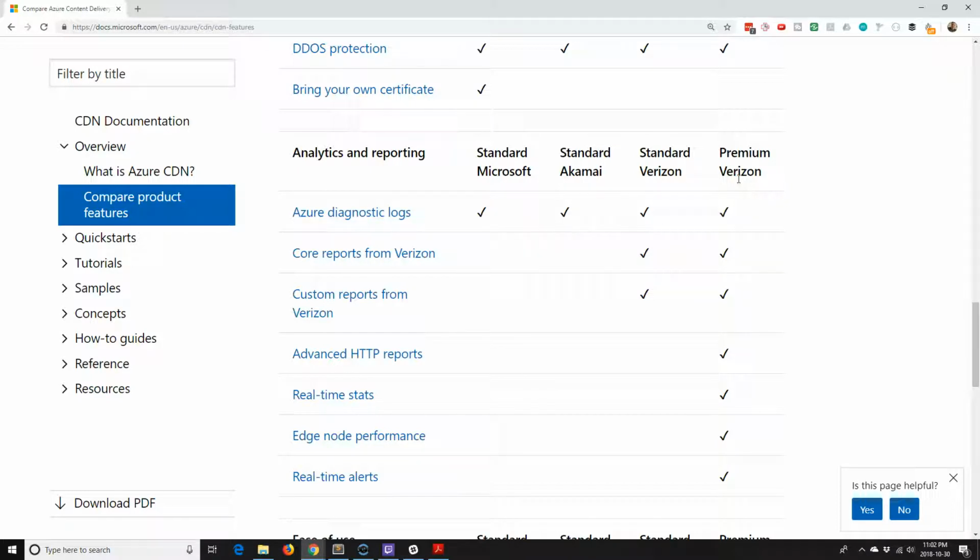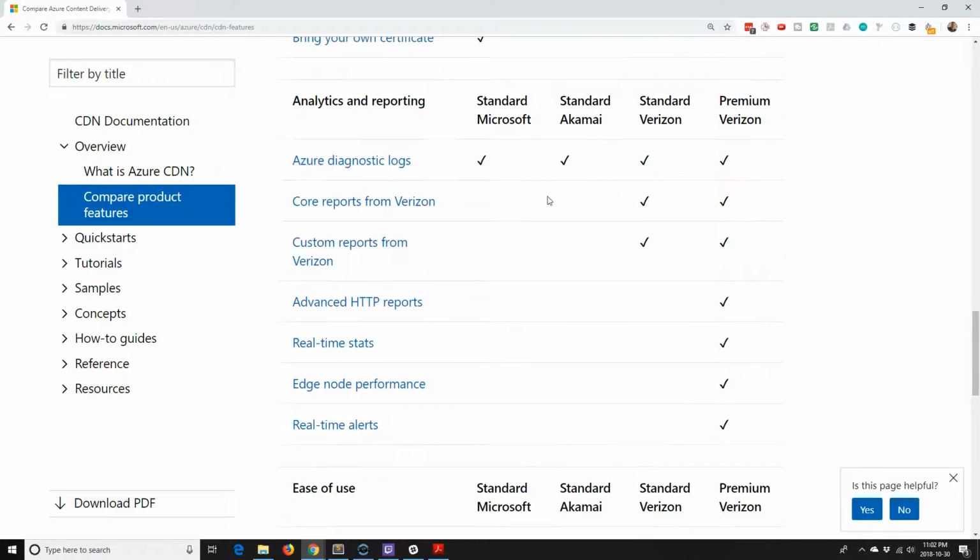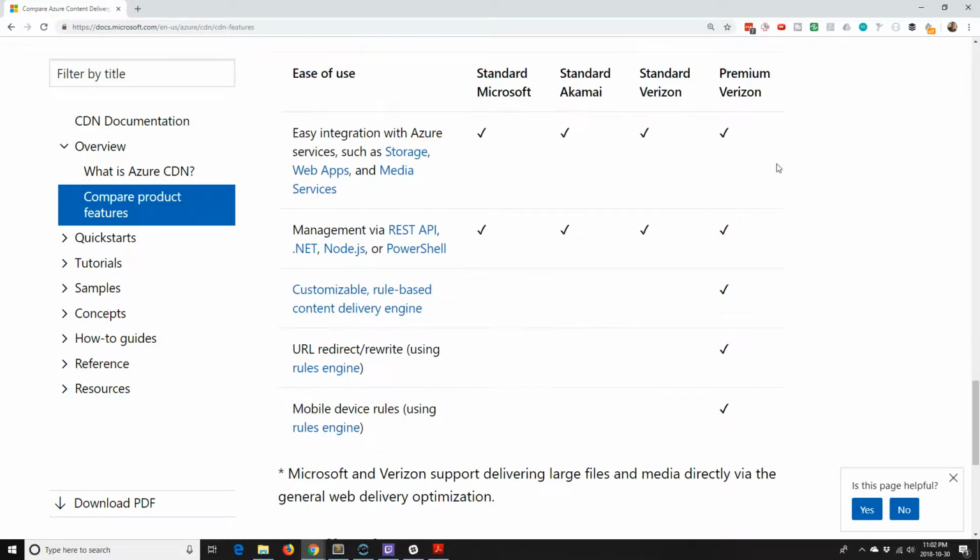Now, the premium Verizon has a lot more alerts, performance, stats, reports. Verizon has its own website, I guess. So in the other 2, you're stuck with Microsoft reports. The other thing about the premium Verizon, which is why you pay 20 cents per gigabyte, is that you can have what's called a rule-based content delivery engine.